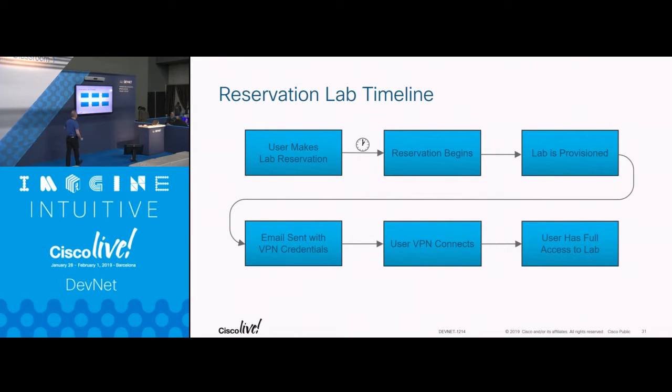So the important thing is, you get an email that is sent with the VPN credentials. And once you get that email, effectively you can log into that environment. And that environment is yours to do anything you want with. Again, full administrative access and full access to anything you want.